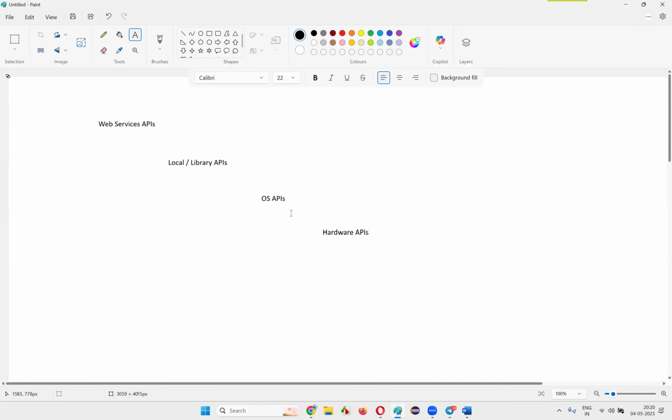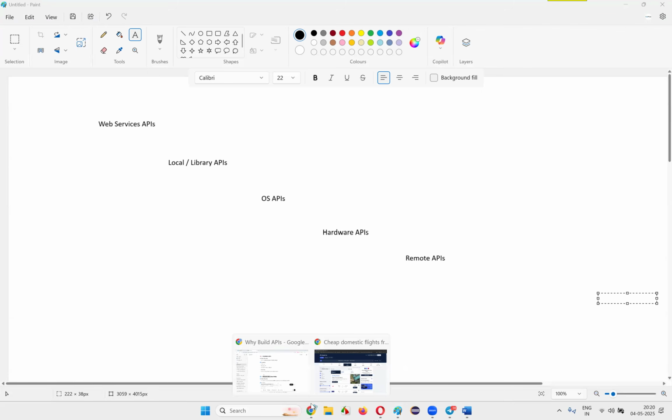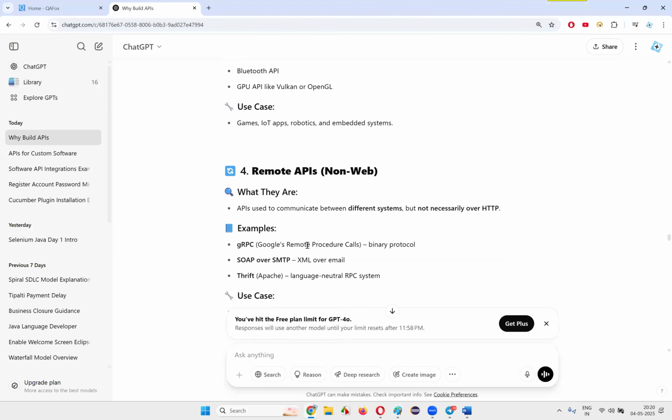You can also go to ChatGPT and explore them; you will get all the things, guys. Just for your reference, I'm creating this image. Now the next API type is remote APIs. Though we have understood what remote APIs are, let's explore them. They are used to communicate between different systems, but not necessarily over HTTP. It can be on HTTP or not, and these are called remote APIs.